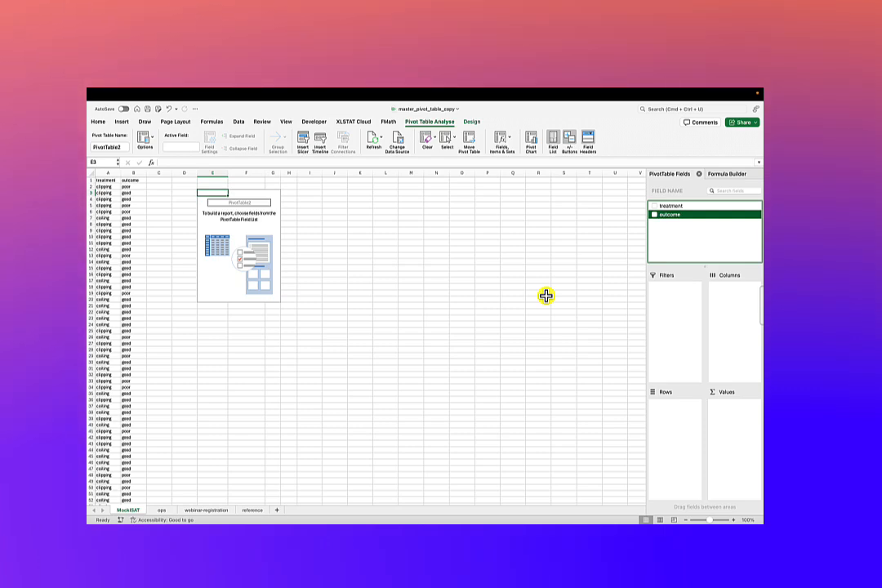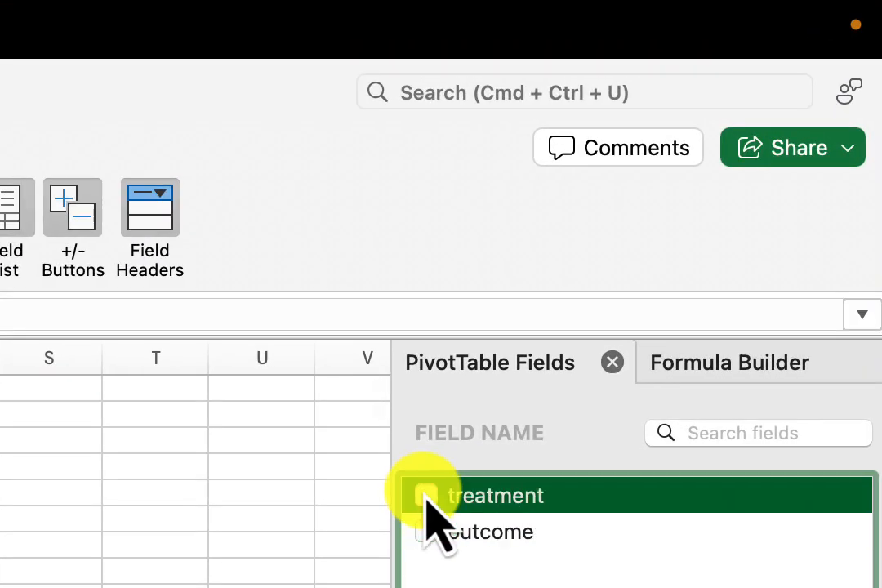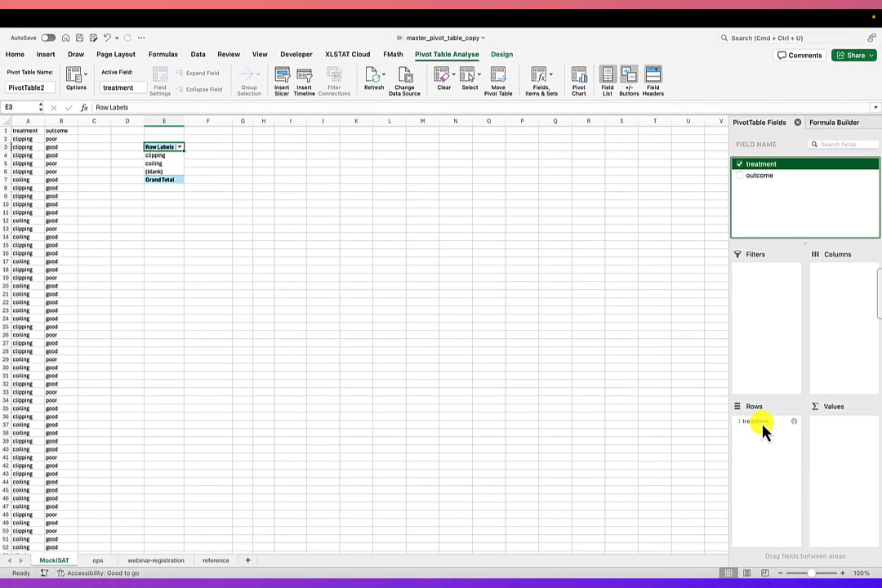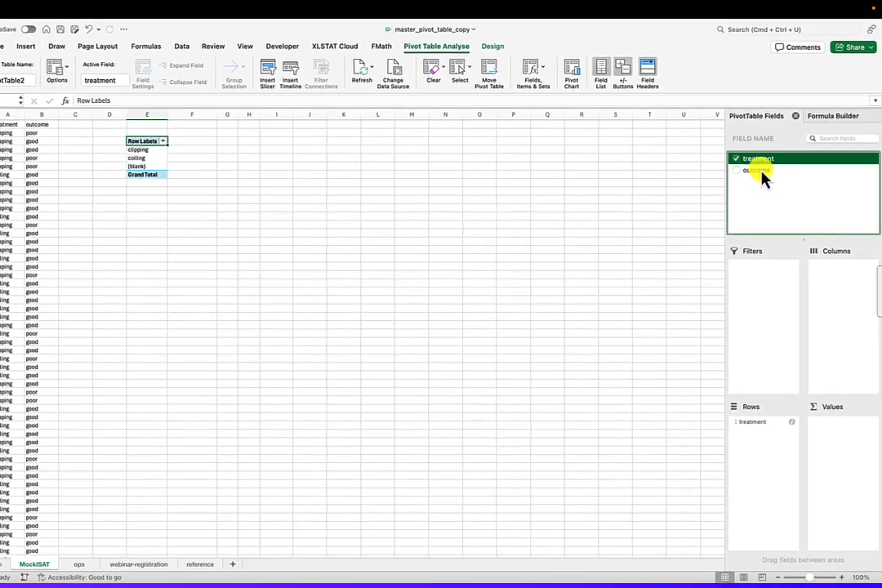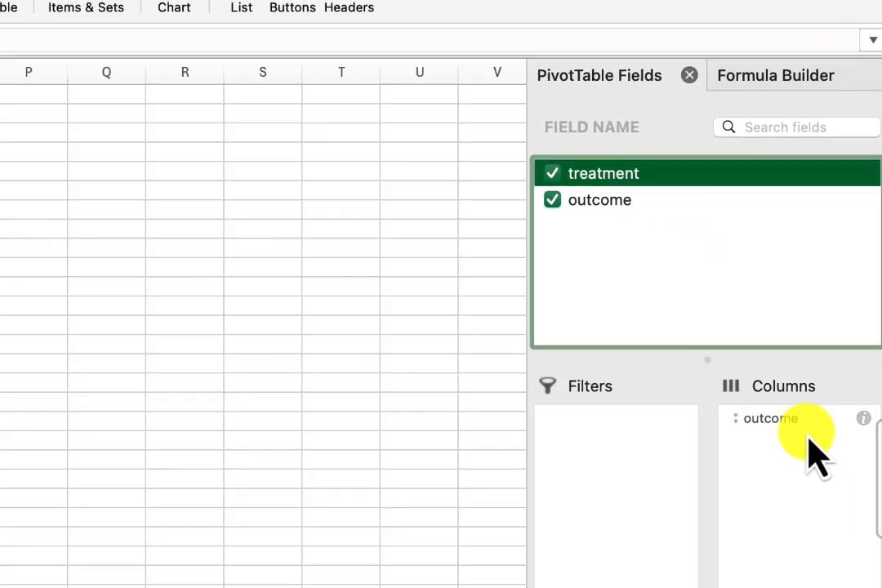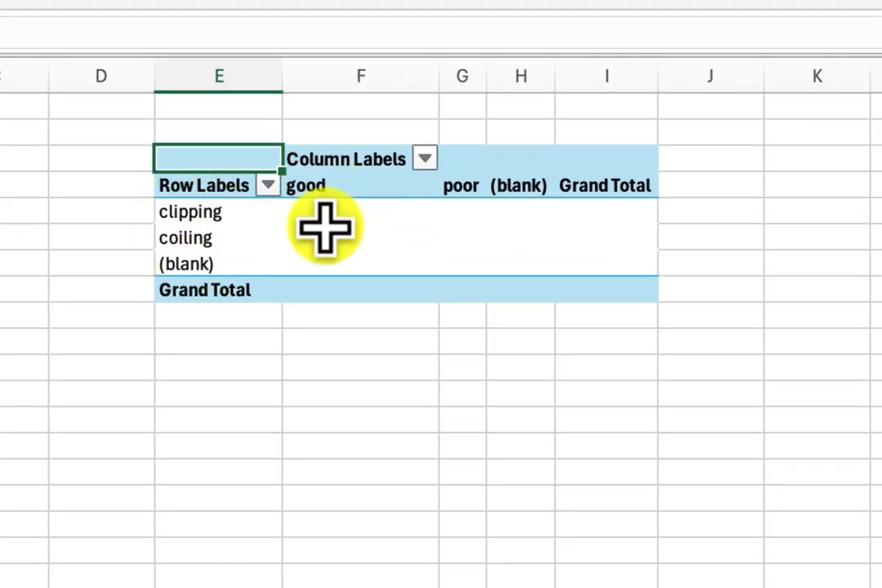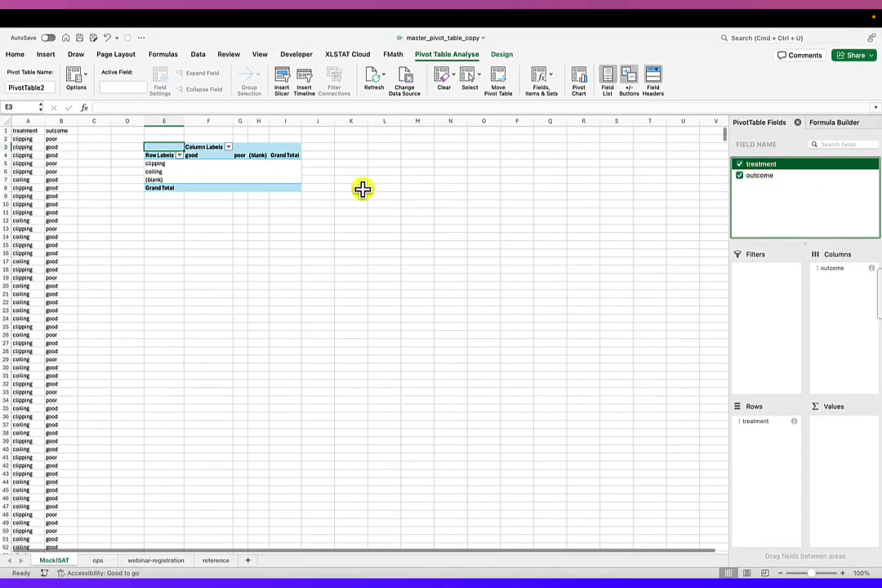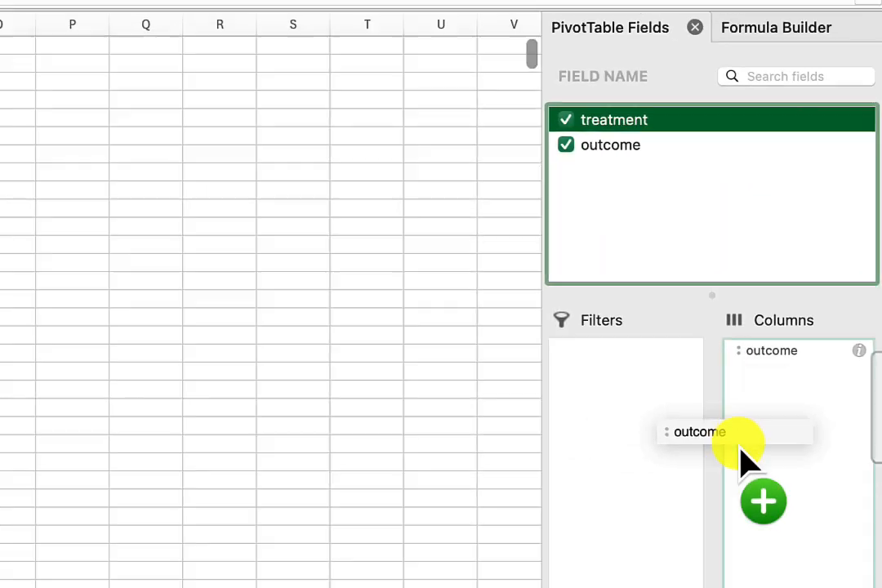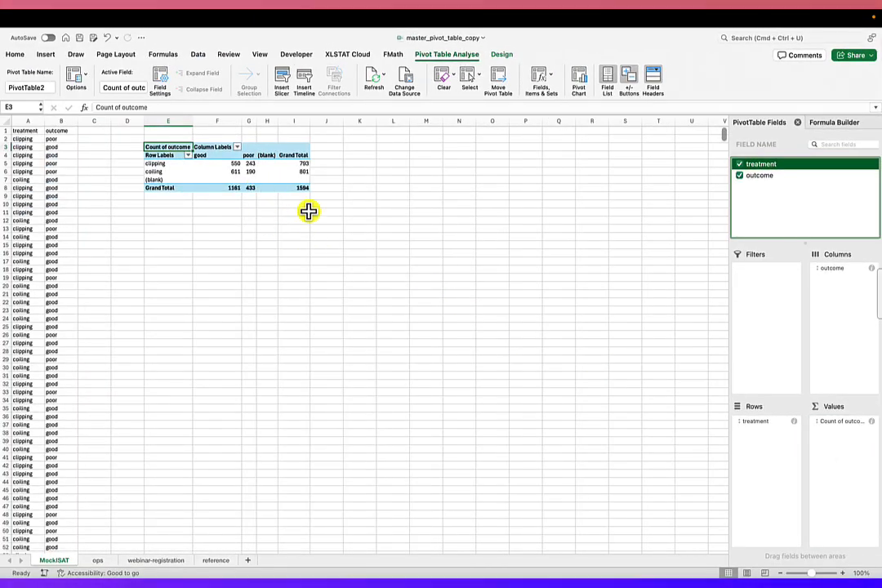So this is the user interface for creating a pivot table. In the pivot table, we want the treatment, coiling or clipping, to appear in the row. So we go to the treatment, and that goes to the row. And we want to put the outcome in the column. You can see here the clipping and coiling is in the row, and good and poor outcome is in the column. The next thing is we want some numbers, so we put the outcomes in the values. And there you go, we have got the numbers.